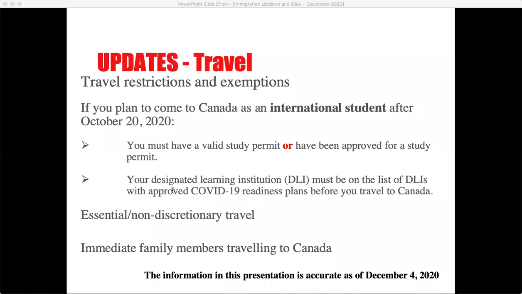I would also like to clarify that SFU and the Canadian government are not recalling students to Canada or requiring students to be here by implementing these updated travel restriction exemptions. If your preference is to remain outside Canada and take online courses at this time, you can certainly do so.